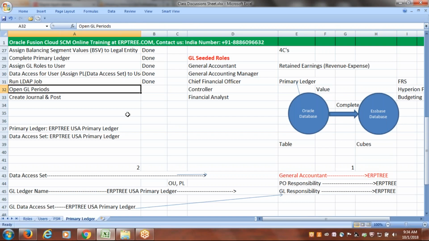Now the next task is we have to open the GL periods. Even if you want to record any transactions in inventory and purchasing, what do we have to do? We have to open the periods in EBS, right? But Fusion does not require it. Inventory and purchasing, no periods concept. Everything will work depending on GL. If GL period status is open, you can process the transactions. Anyway, this would be useful for us: how to open the GL periods, from where to open, how to open, and which roles are required to give access to open the GL periods.